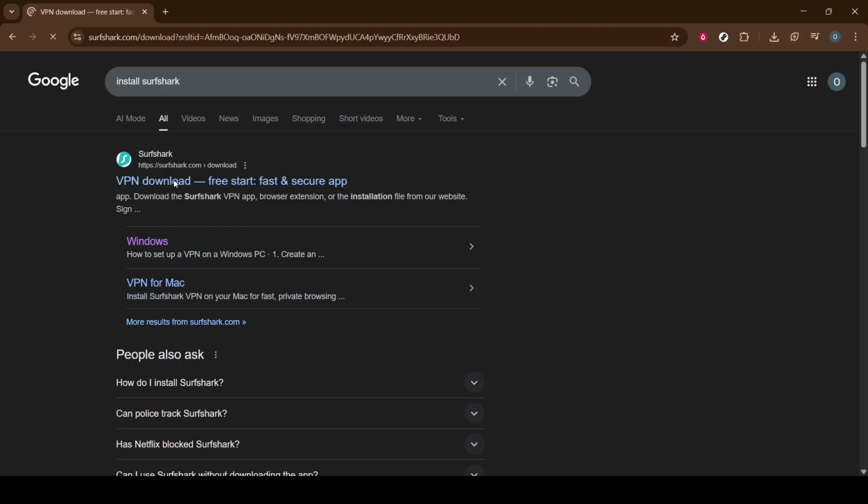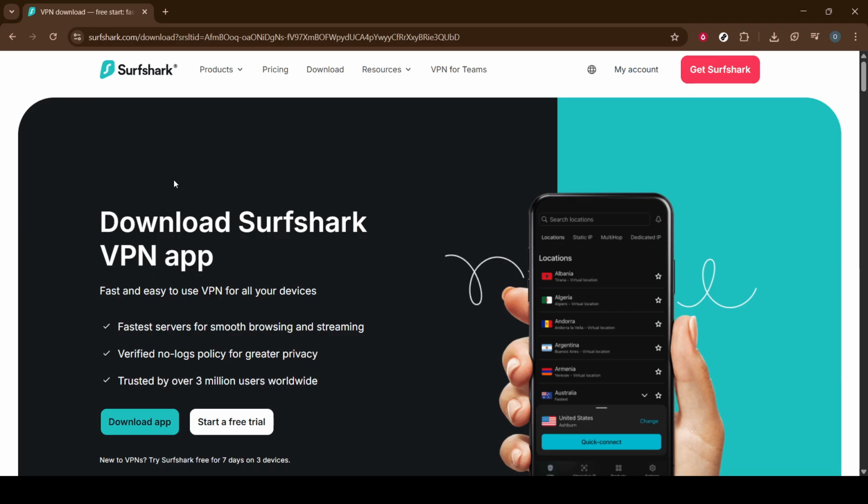Start by opening your preferred web browser and going directly to the official Surfshark website. Using the official site is important to make sure you're getting the latest, safe version of the app. Once you're on the homepage, look for the area that lists the apps for different platforms. It's usually labeled Downloads, Apps, or Get Surfshark. Next, click into the Downloads section and choose Linux.